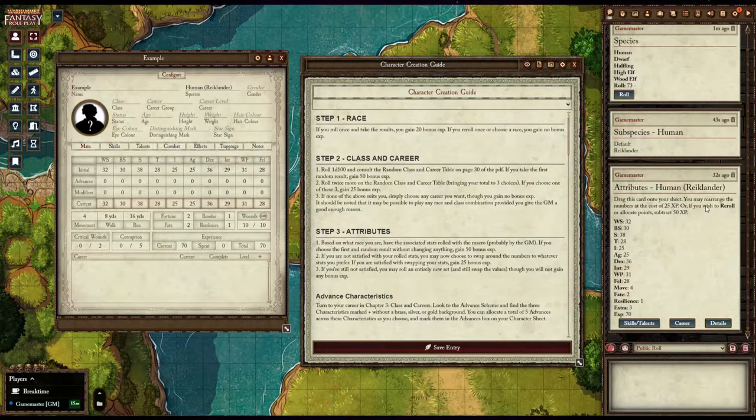But if you choose to reallocate, then you can rearrange, but you only get 25, and if you choose to re-roll, you get none. Alright, so I've dragged it over, done.